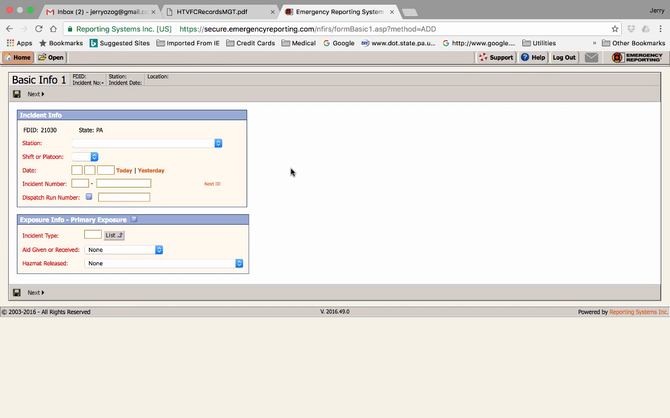And you'll come up to the basic information. And all of these tabs, we're going to start with station. We're going to go with the generic one, Hampton Township Volunteer Fire Company, since it's not stations. We do not have shifts or platoons, so it is not applicable. You put today's date in. Now this incident number is going to be a running total of our company incident number. Once we get the system started for 2017, all you need to do is come up and hit the next ID, and it will bring the next number up.